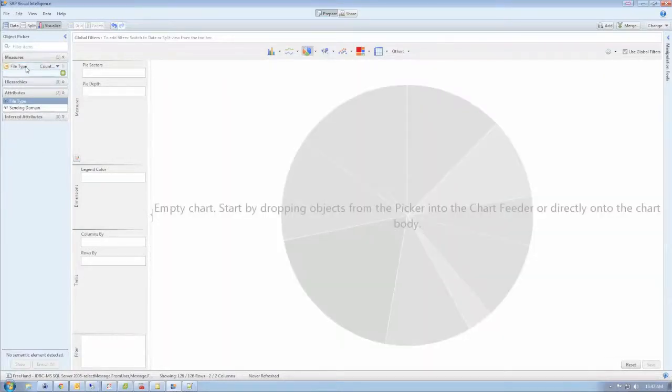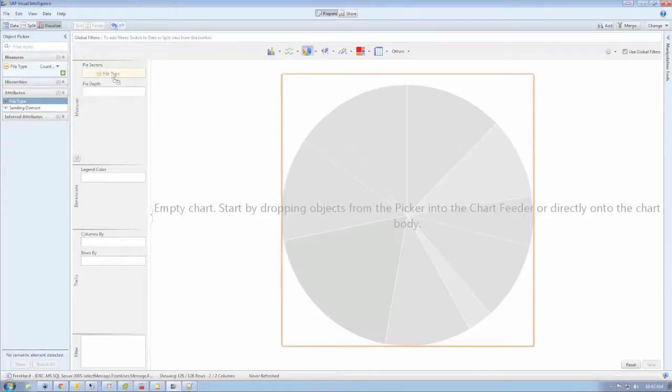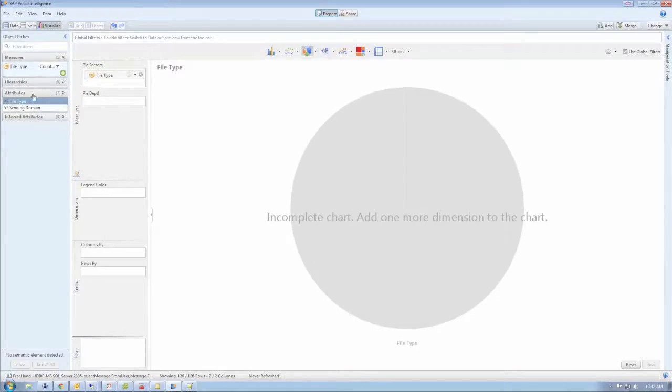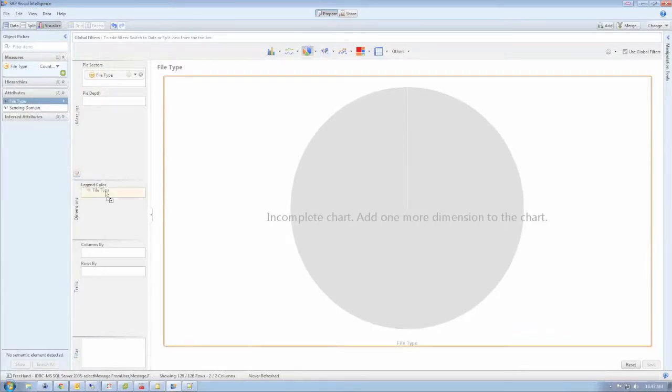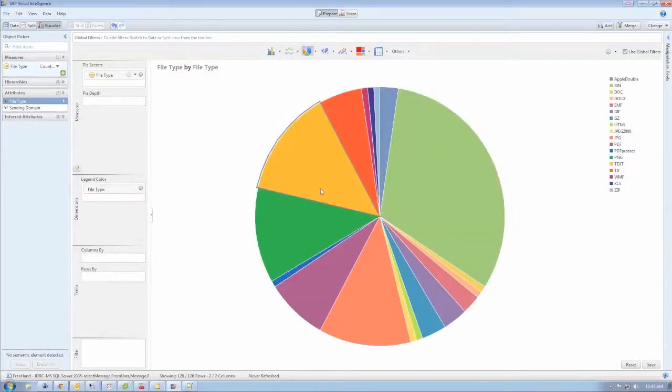All right, so let's put that into this pie sectors in here. Okay, and we need a dimension for that, or a legend color. Here we go. So you can see the bin files that are coming to our MailMarshal security software and are being blocked, identified as unknown attachments.